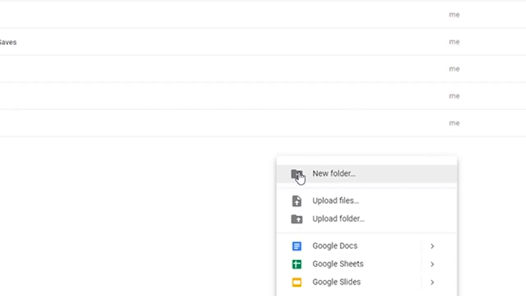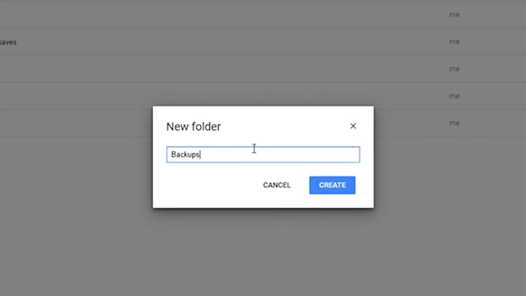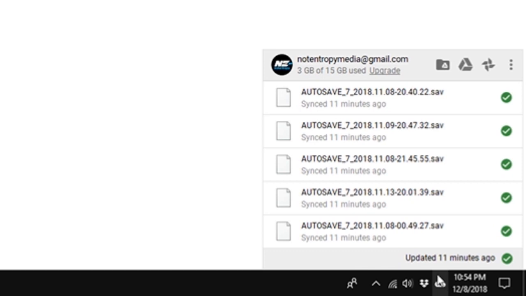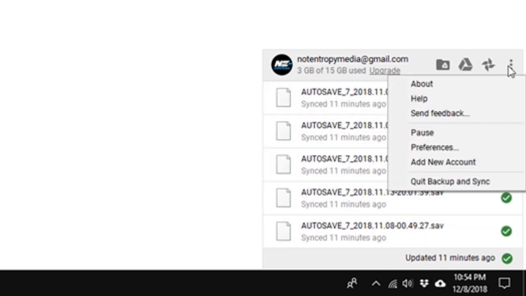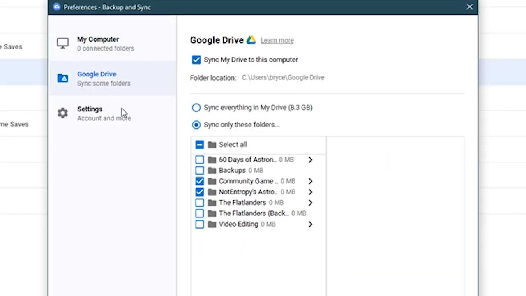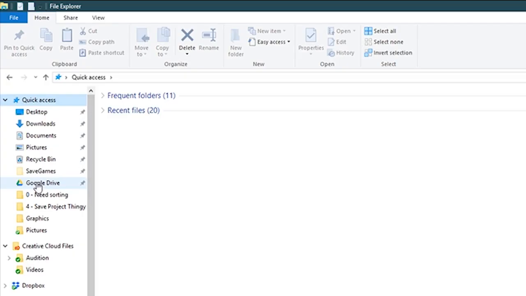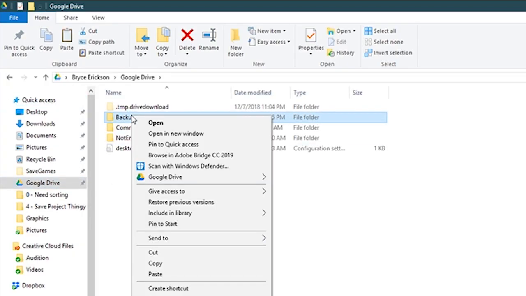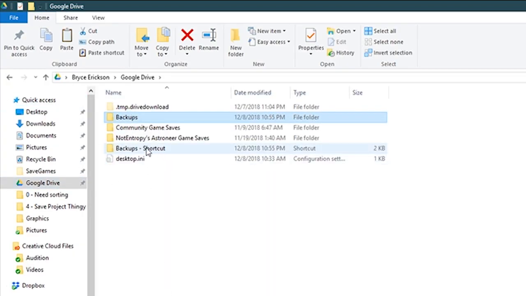Essentially, what you need to do is have your service sync a folder on your computer with a folder in your cloud, and you'll use this folder as your backups folder. For me, I created a folder for backups in my Google Drive. Then I downloaded the Backup and Sync app, and in Preferences, I chose to sync that folder to my computer. But since I wanted it accessible from within my save games folder, I created a shortcut and placed it in there.